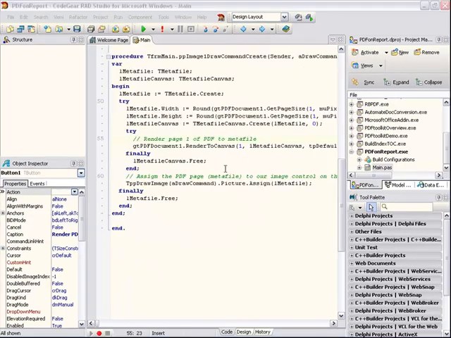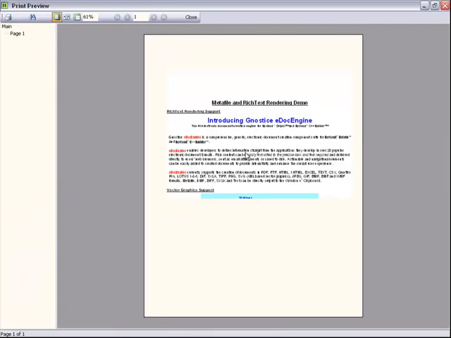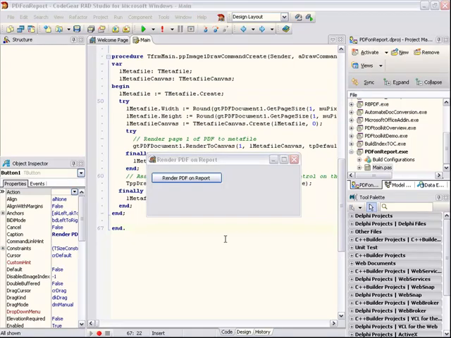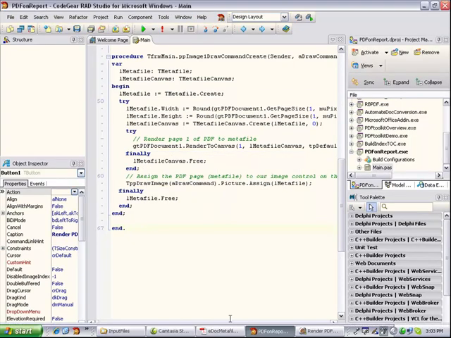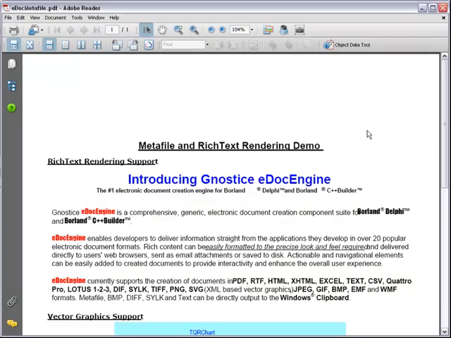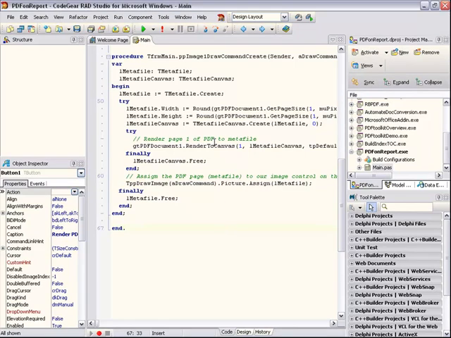Let's run the report and check out the preview. The PDF file that we are using here is generated by eDoc engine, and you can see that the PDF has been drawn onto the image component. Let's also take a look at the original PDF file that we placed on the report. As I said, this is only a starting point to what can actually be done. Perhaps we will have more on this next time or in a special video that we put out.